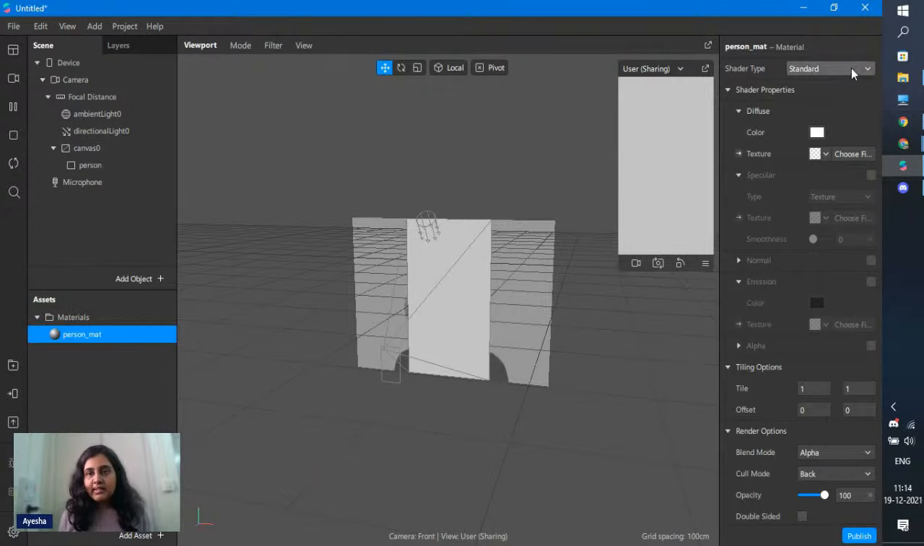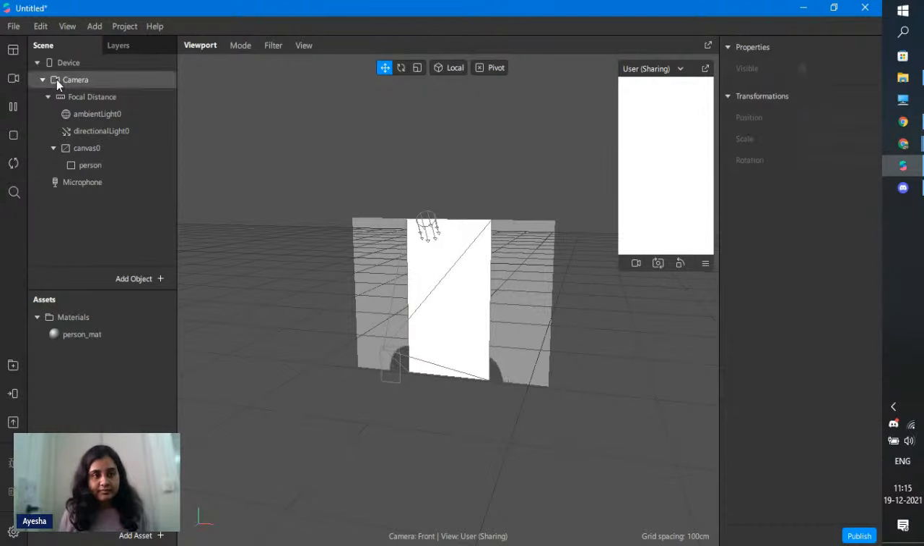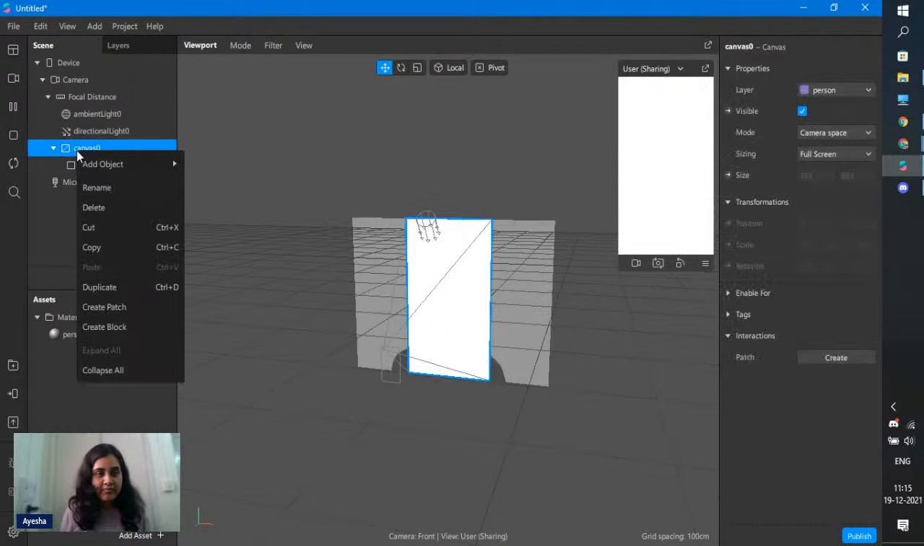In the person mat, always, in any type of material, set the shader type to flat. Because when it's standard, it depends on how the light is falling on your camera. But when it's flat, it's just what you want it to be according to the PNG. So now you can see my person has vanished, but let's wait 2 more minutes and we'll have the person back.